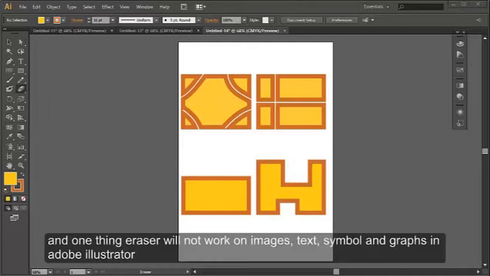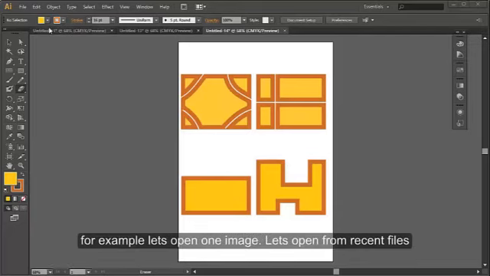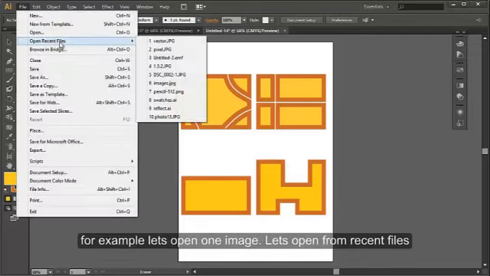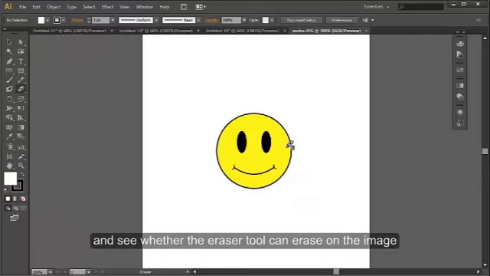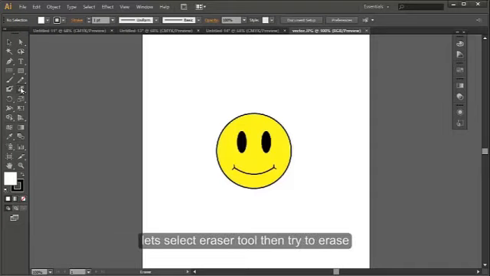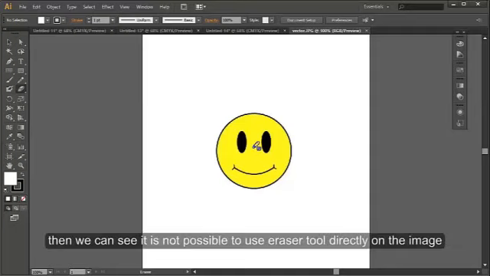And one thing, eraser will not work on images, text, symbol and graphs in Adobe Illustrator. For example, let's open one image. Let's open from recent file. Let's open this image and see whether the eraser tool can erase on the image. Select the eraser tool, then try to erase. Then we can see it's not possible to use eraser tool directly on the image.